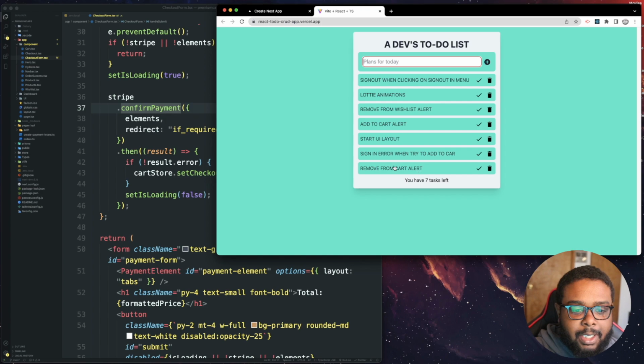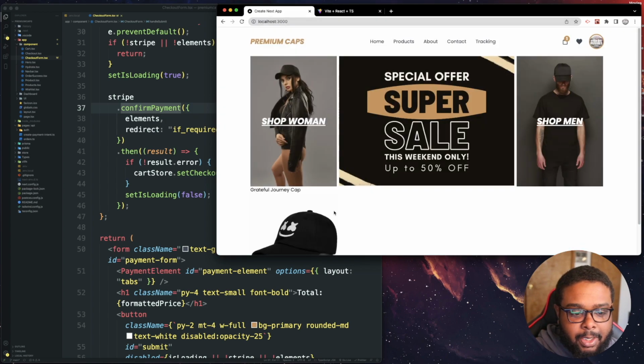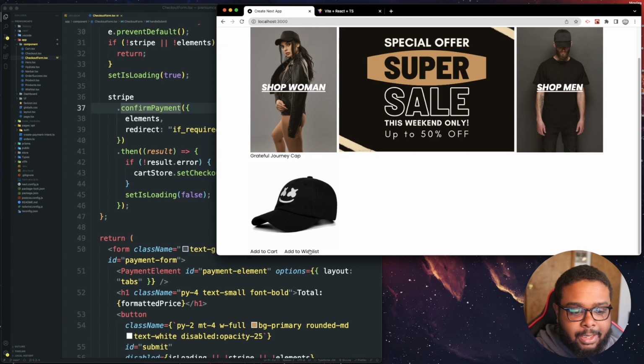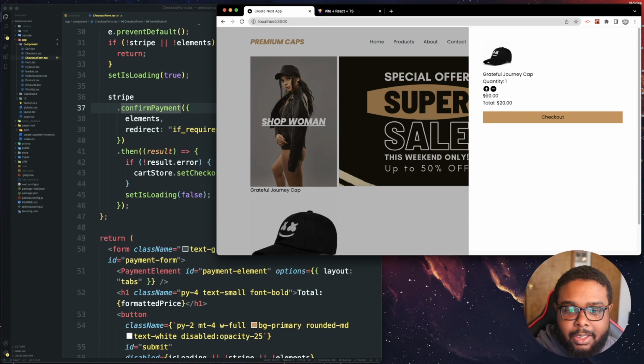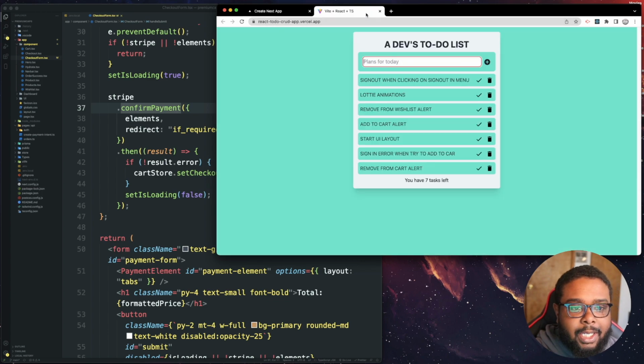And so I want to add a remove from cart alert. So whenever we remove from cart, maybe like a little red alert pops up that says item has been removed from cart. Because currently it just, I don't know, doesn't show anything. It just shows cart empty. So I think that would be cool to add.